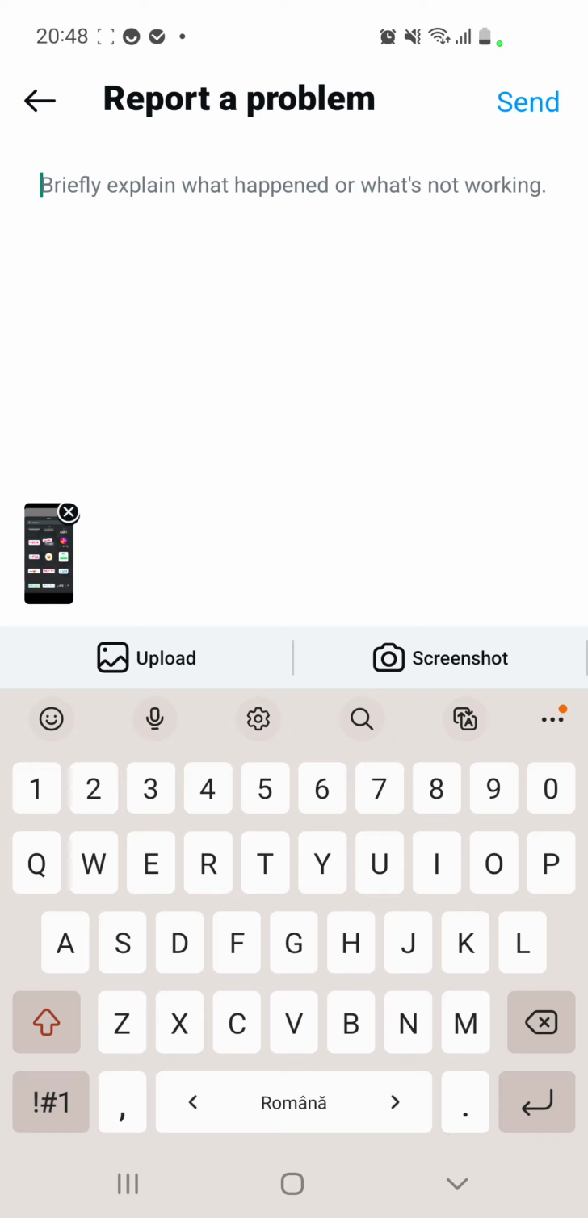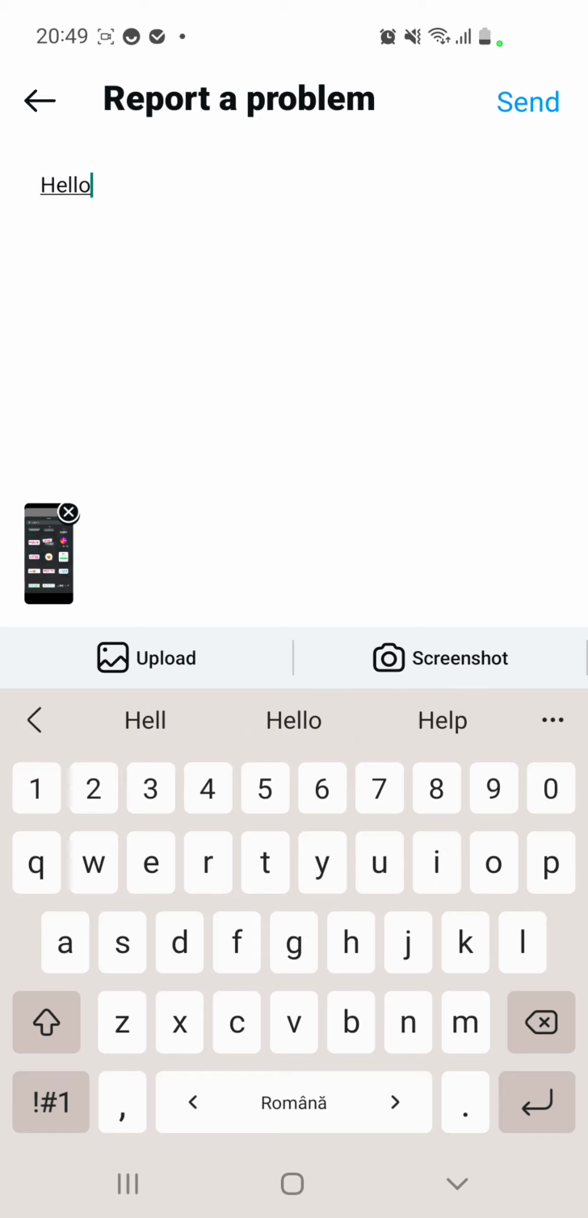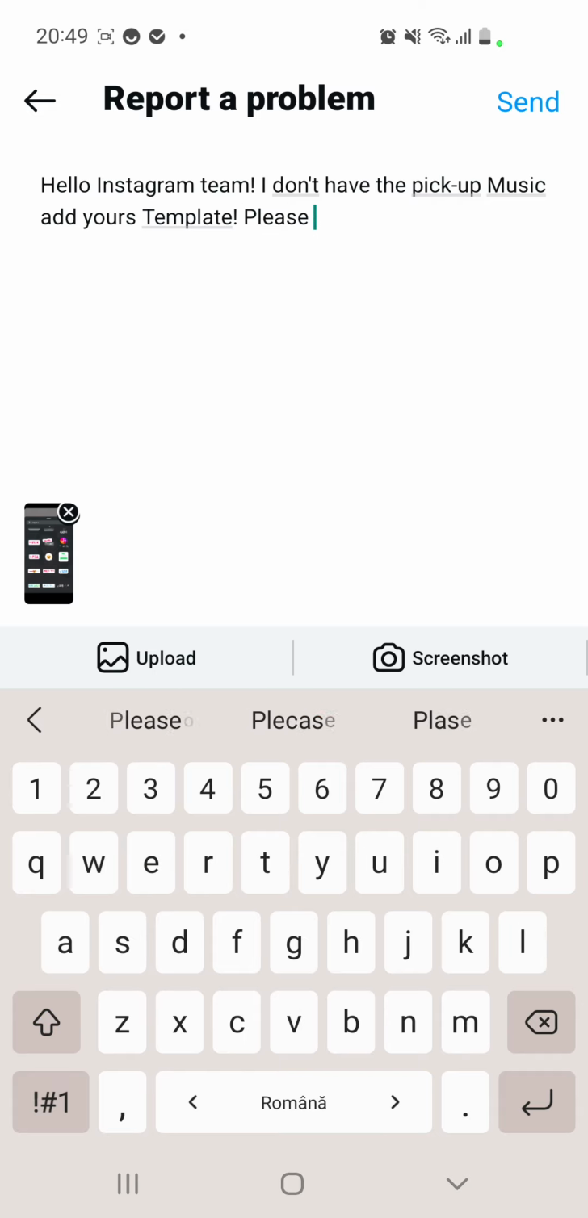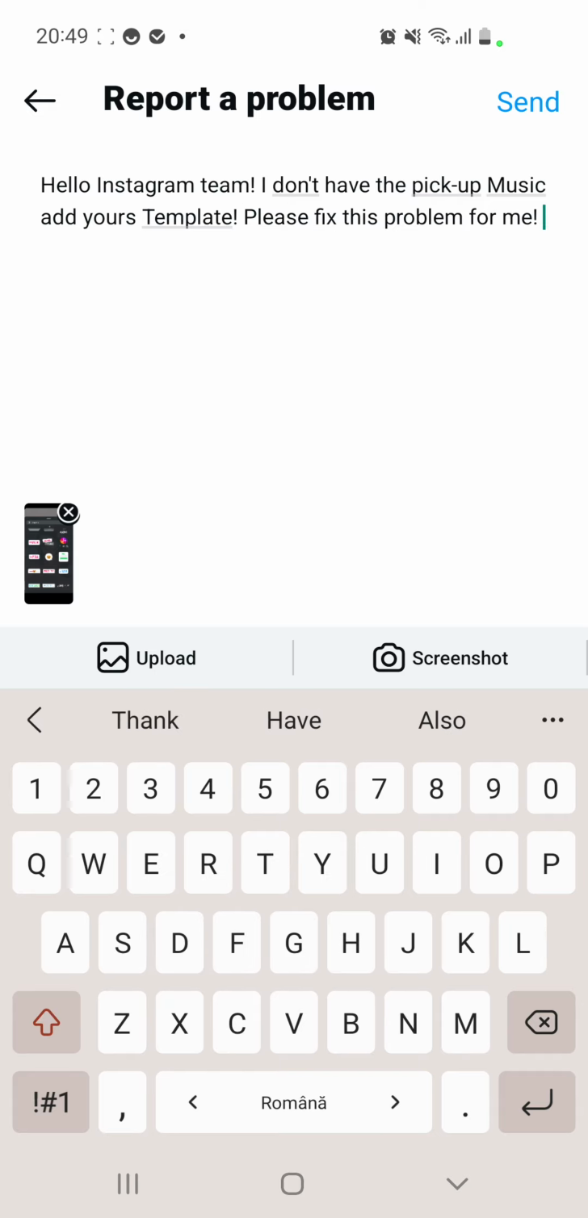So for that we will say, hello Instagram team, I don't have the Pick Music Add Yours template. Please fix this problem for me. And then you can add your email and your username. And then you will be contacted in maximum 72 hours. And now you can click on Send from the right top corner.